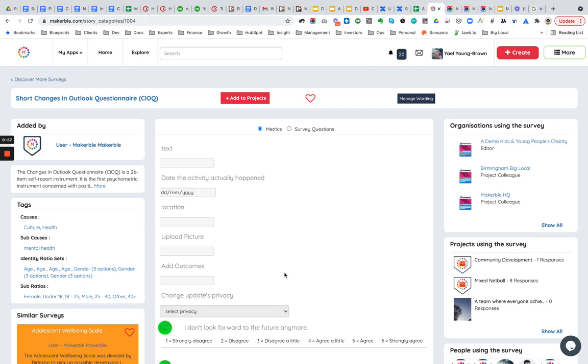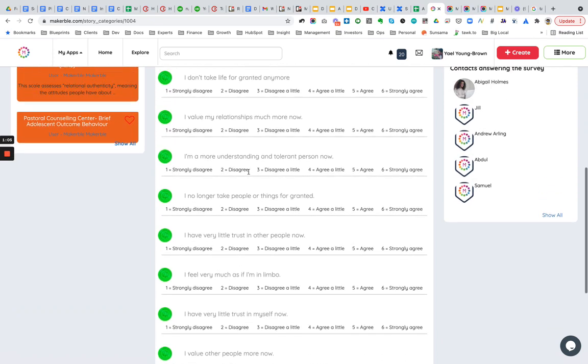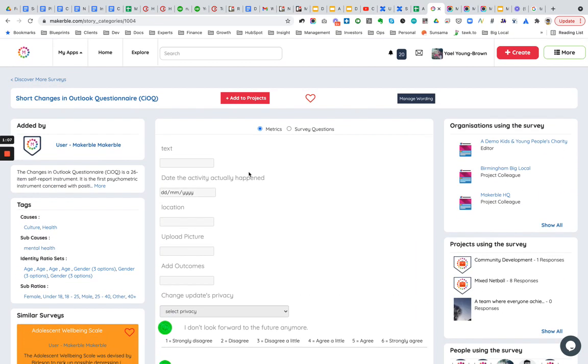And so the way that Makerble works is a survey template such as this is inanimate. I mean, you can see the survey here, but it's just very much a preview. The way that you use it is you add it to a project. So that's why on Makerble we put so much emphasis on having projects.